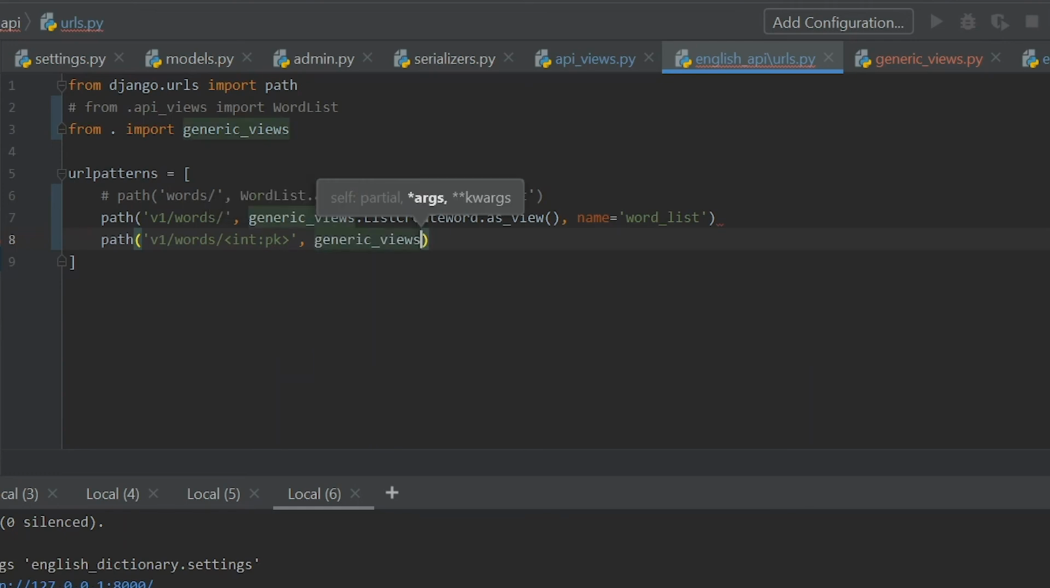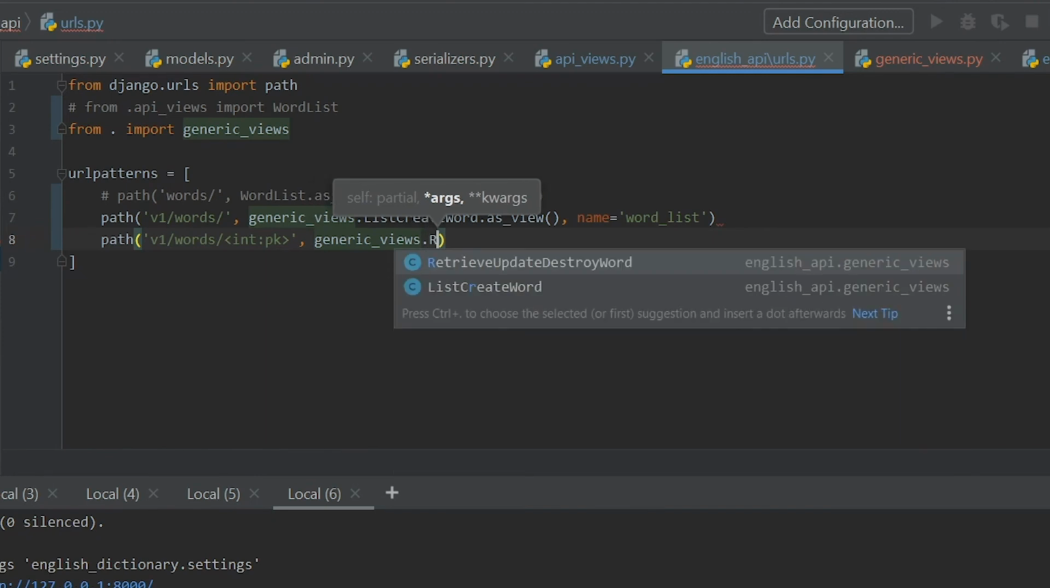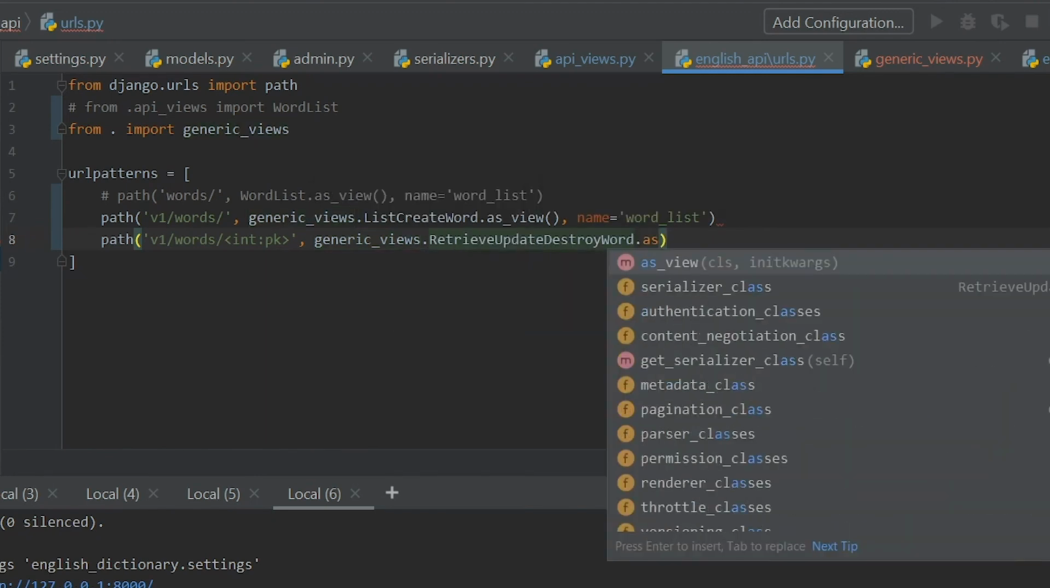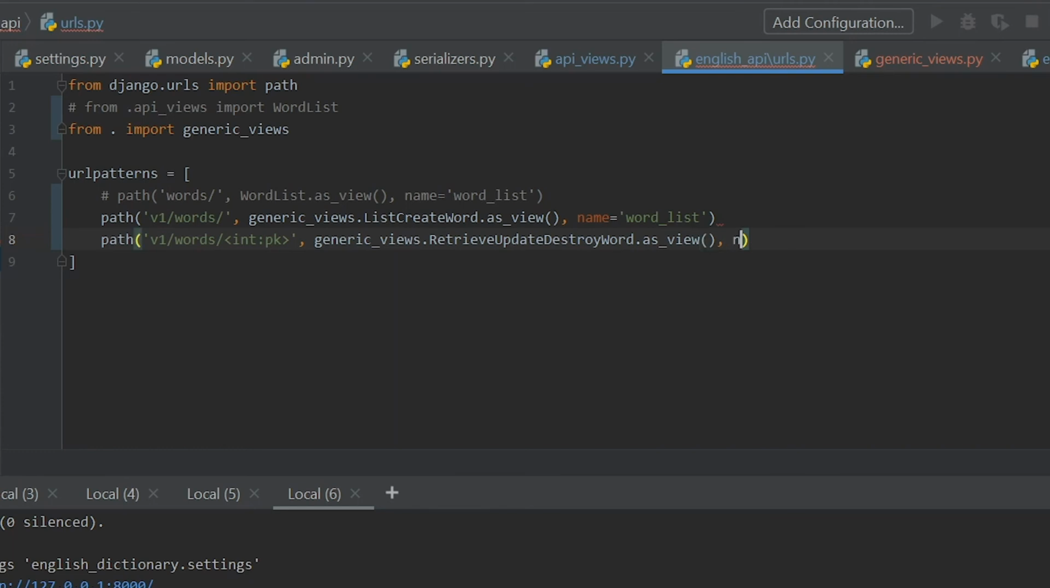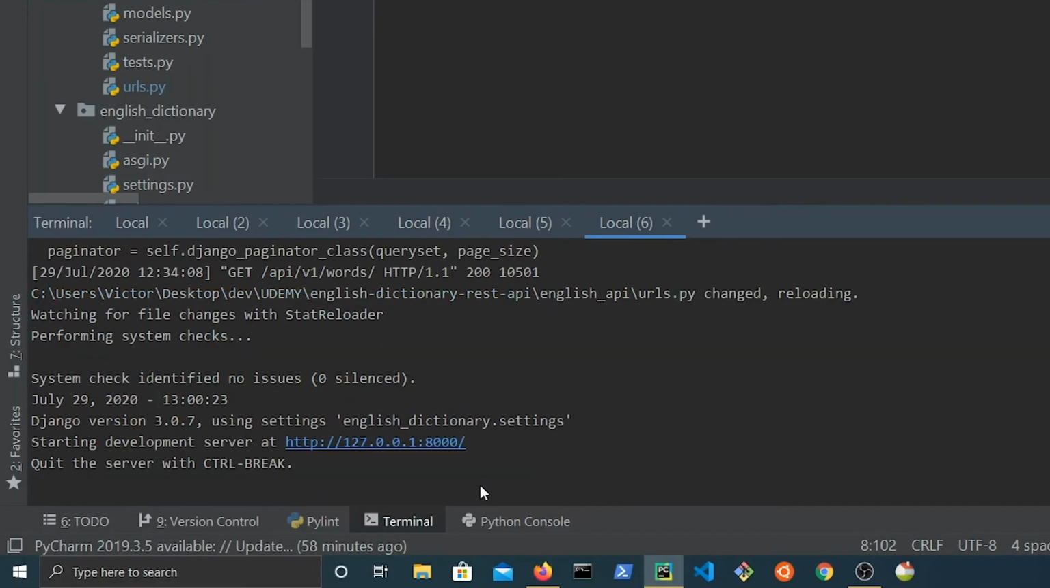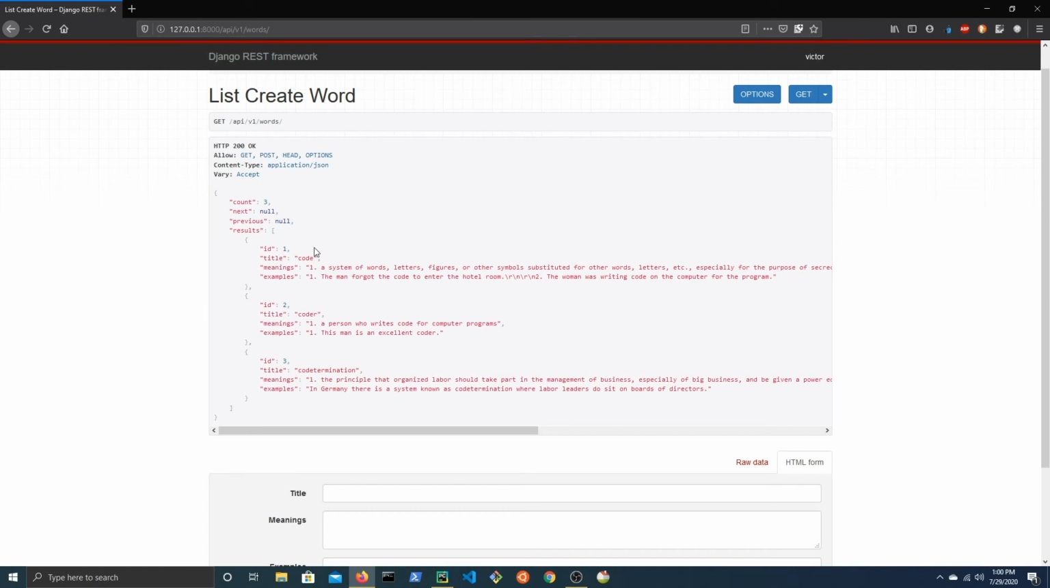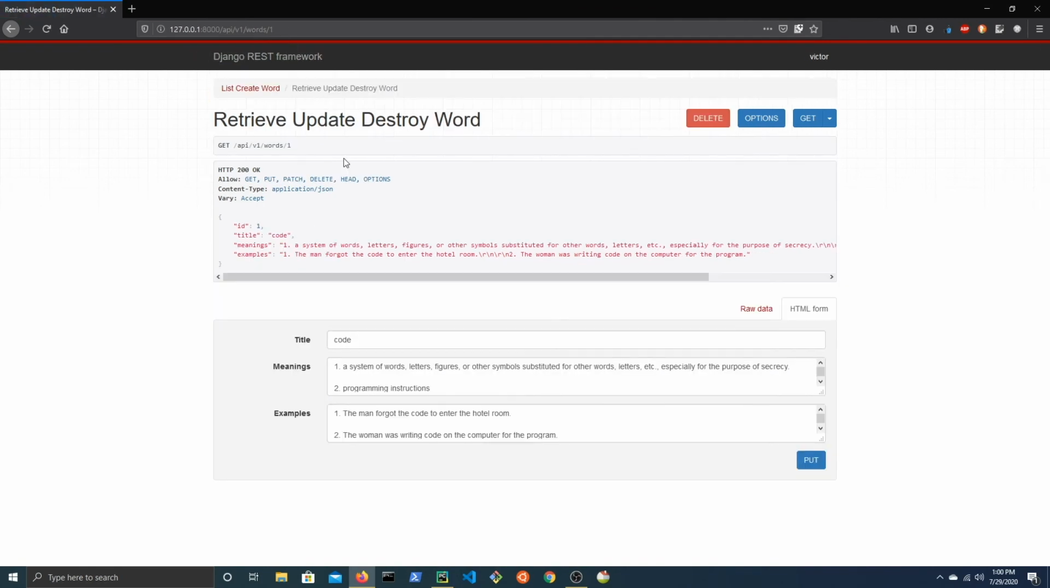For the next argument, type the name of the class-based view and be sure to use the as_view function as well. For the name, type word-detail. Remember that this is a list and these path items should be separated with a comma. Run the server again. If we append 1 to the URL, this will take us to the item that has a primary key of 1.